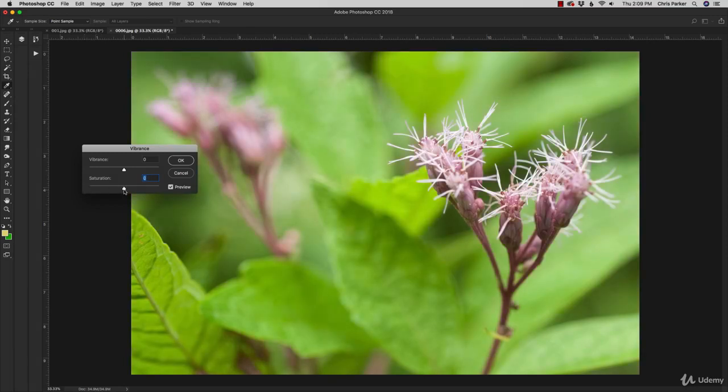Now, you may be wondering, what's the difference between saturation and vibrance? Well, saturation affects the entire image. All the colors in the image will be affected. And you can see that when I take this to -100, it's removing every single color in the image. So it converts it to black and white. So it's affecting the entire image.